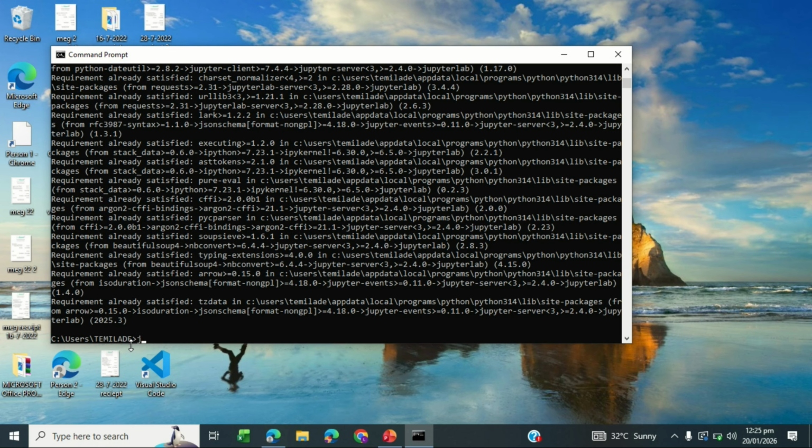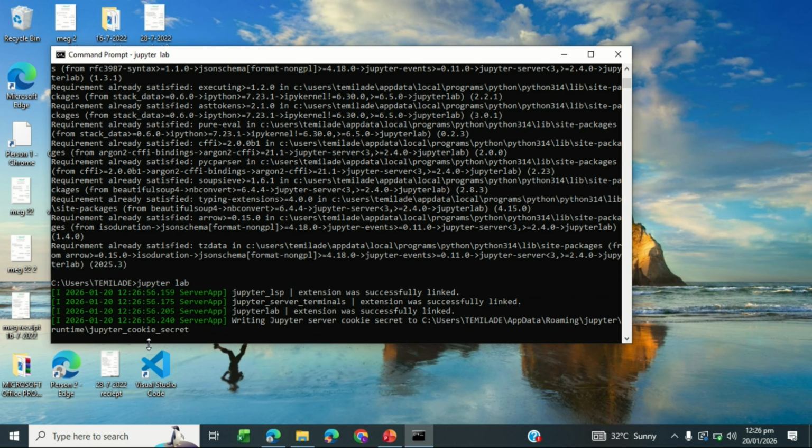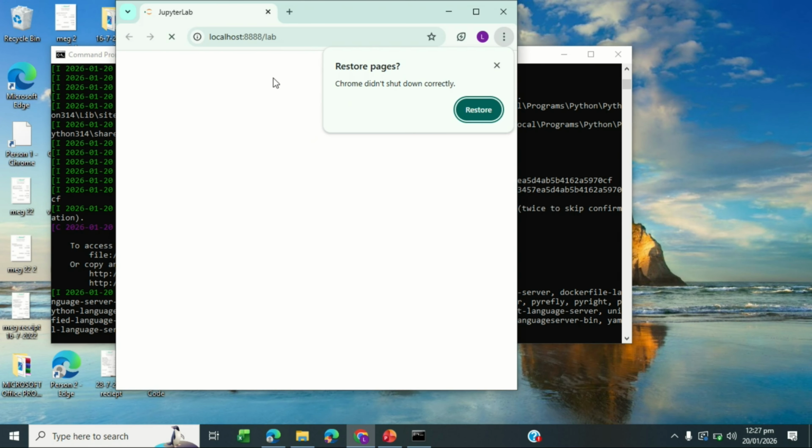But for now, we'll just go ahead and run it from the terminal. And how do we run it from the terminal? Easy peasy. Each time you come, you don't have to install again. You just open your terminal, type jupyter space lab, hit enter, then wait for it. This should open up in your browser depending on the speed of your system. It might ask you to choose your browser. I don't want to restore all of these pages, so I'm just going to go ahead and open this one up.